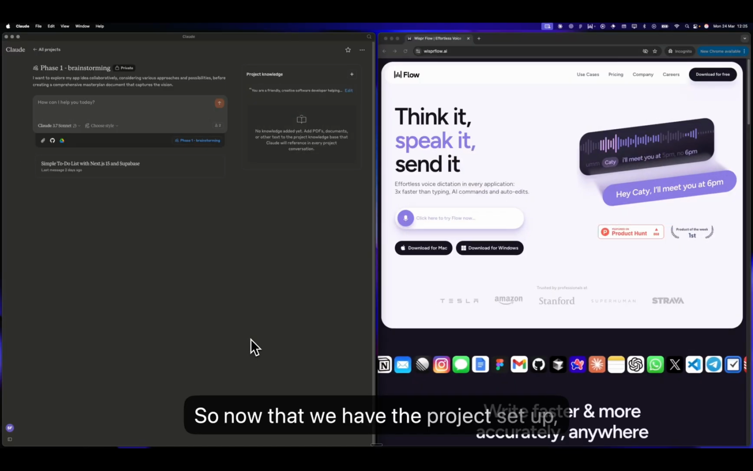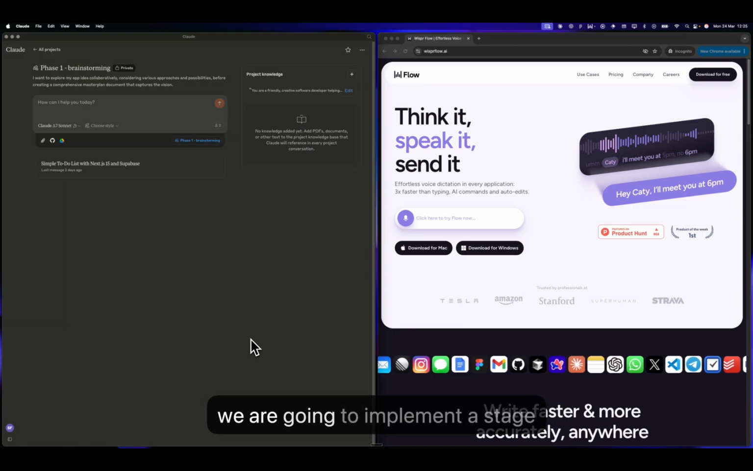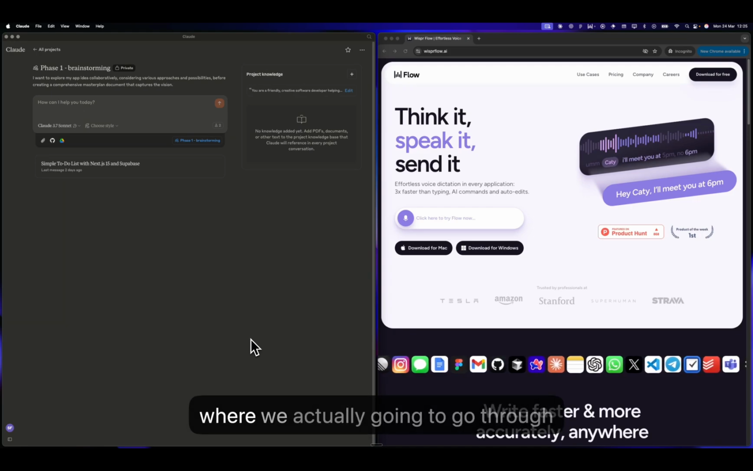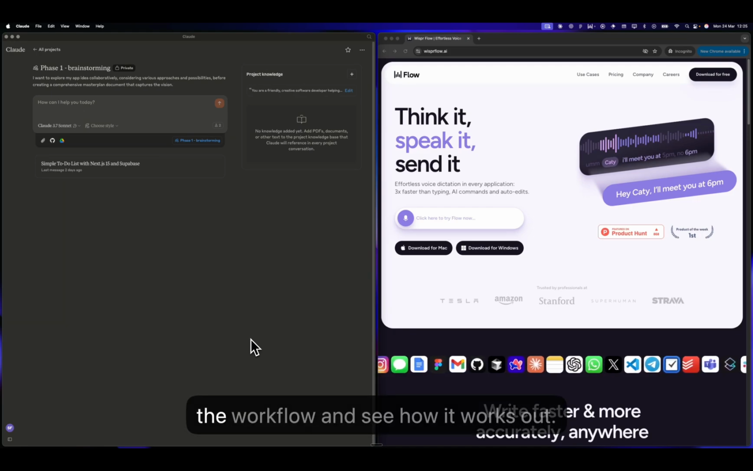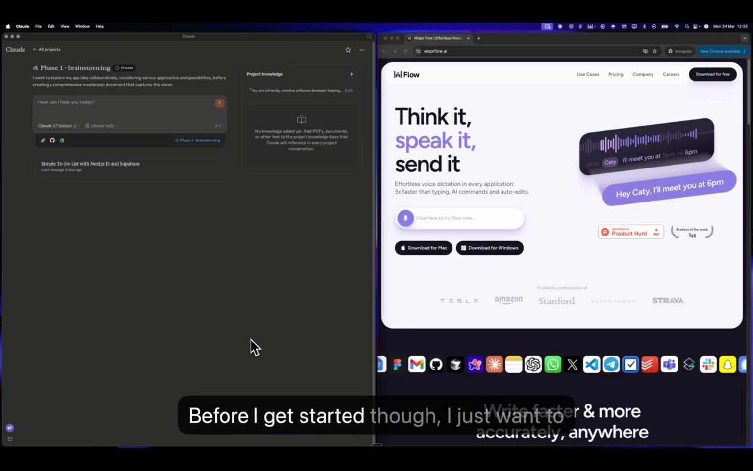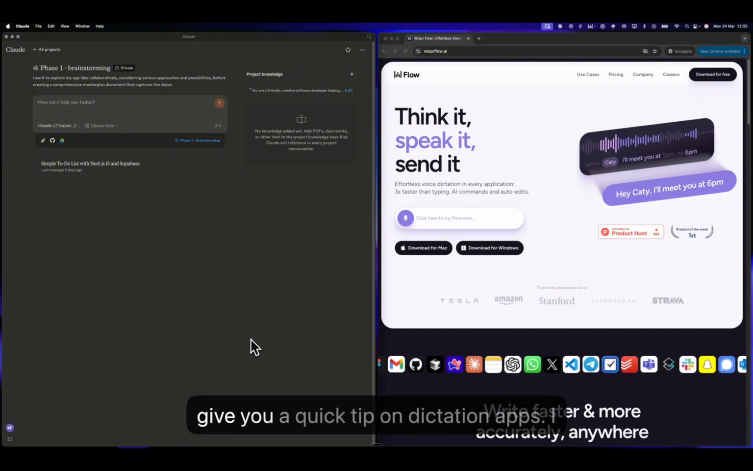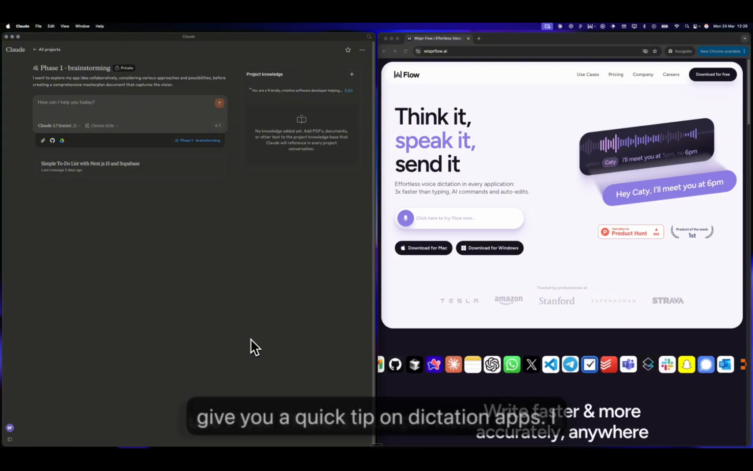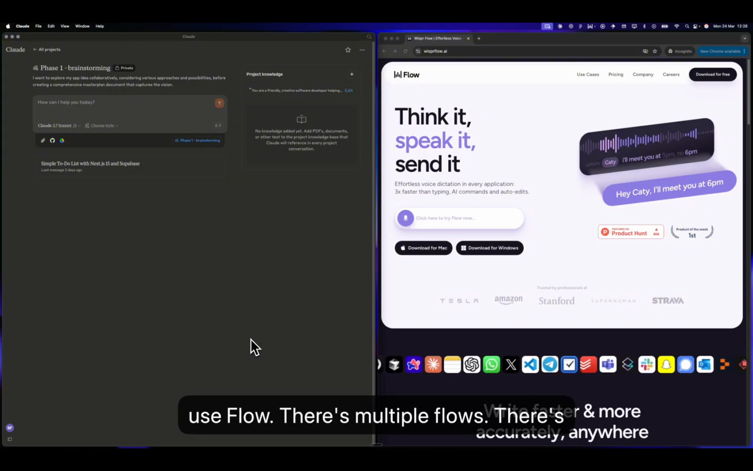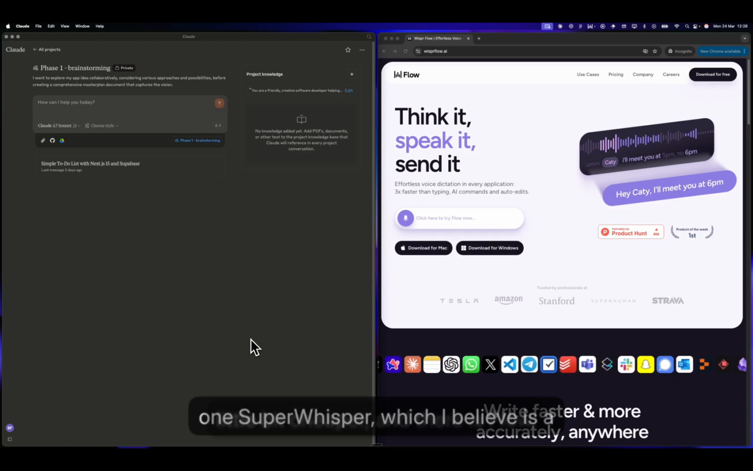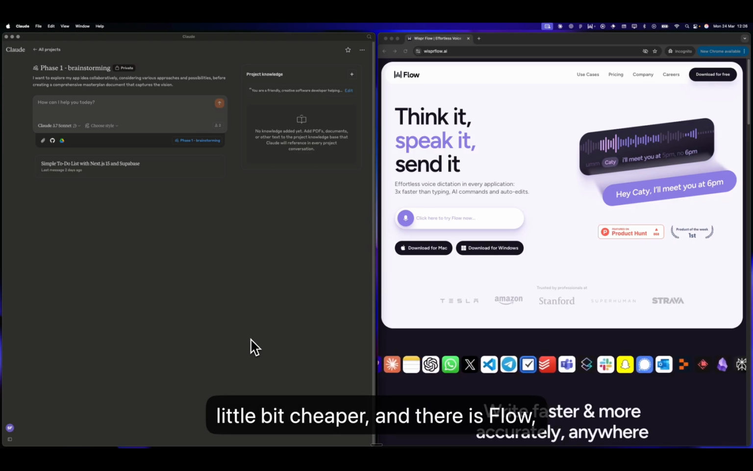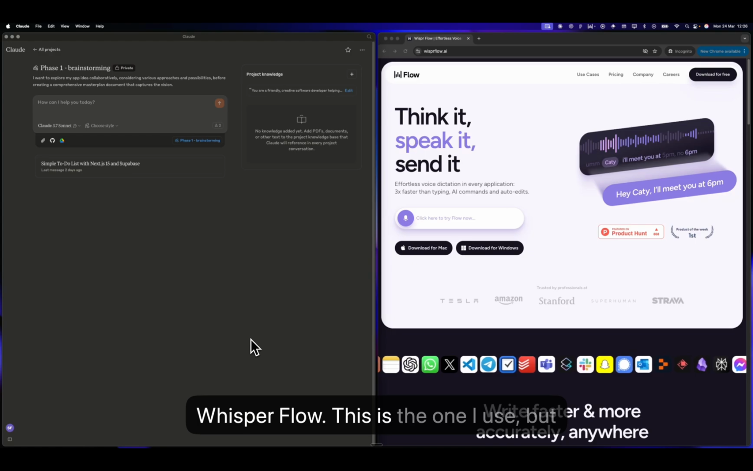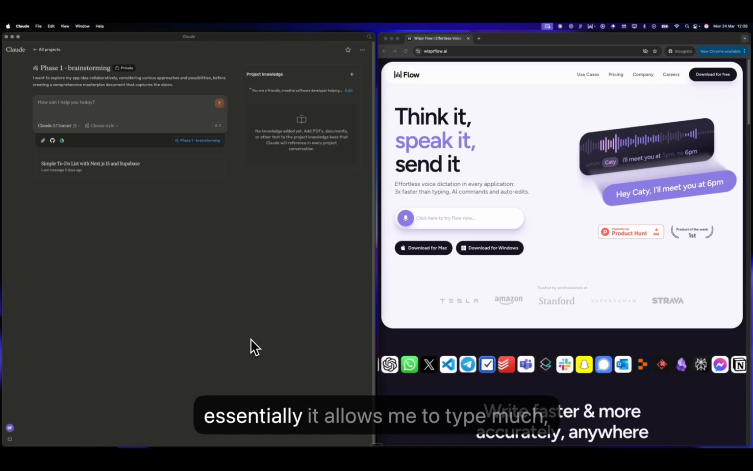So now that we have the project set up, we are going to the implementation stage where we're actually going to go through the workflow and see how it works out. Before I get started though, I just want to give you a quick tip on dictation apps. I use Flow. There's multiple flows. There is Super Whisper, which I believe is a little bit cheaper, and there is Flow, Wispr Flow. This is the one I use, but it essentially allows me to type much less.